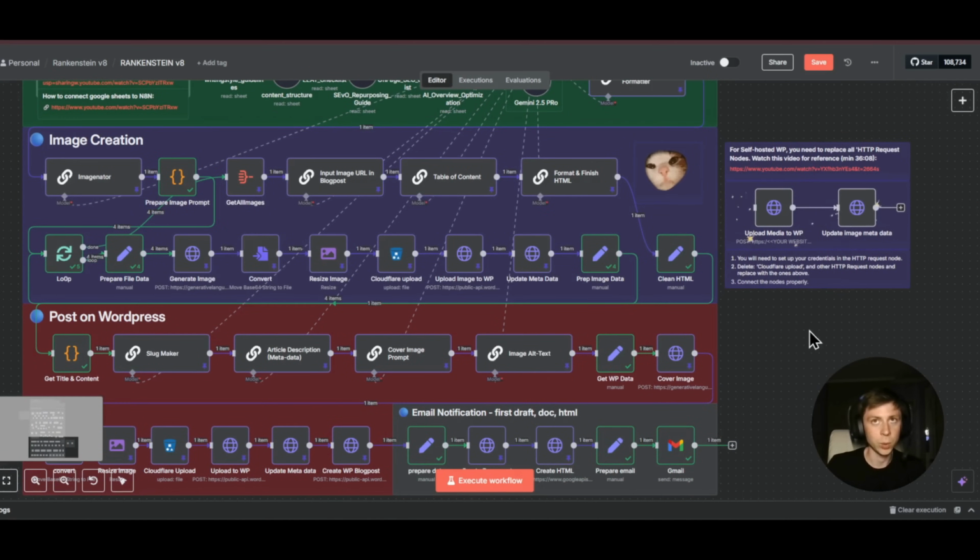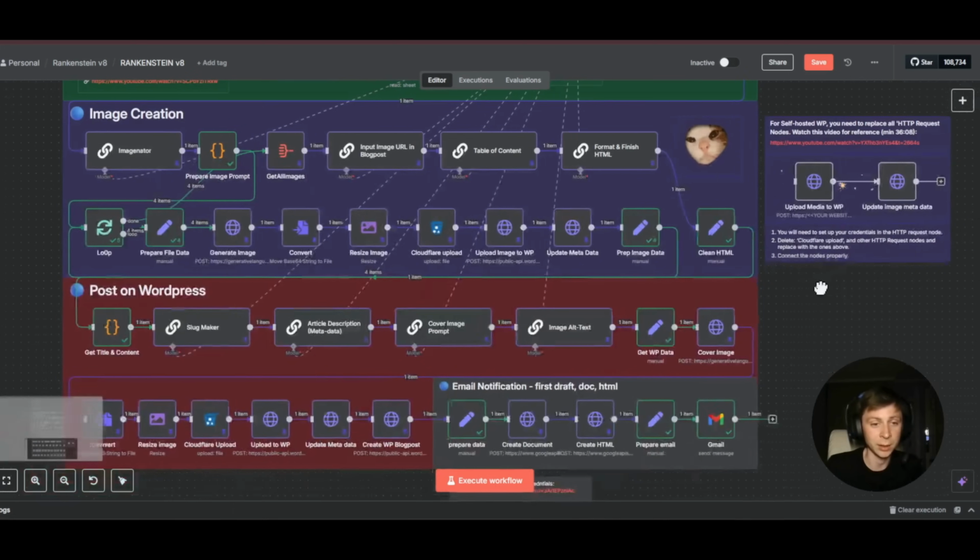And guys, for the ones that are self-hosting WordPress, I prepared for you here. You can see, if you're self-hosting, you don't need to have Cloudflare. You can upload it straight away to your self-hosted page. So you can delete this tree and just put these two. And then of course, check on YouTube, check on the REST API, how everything works.